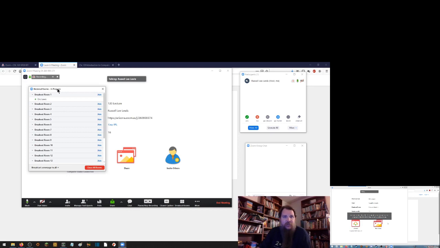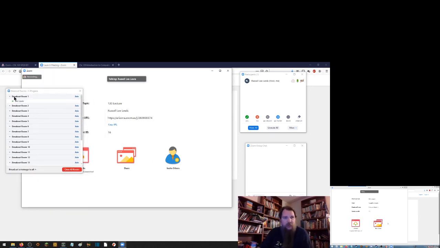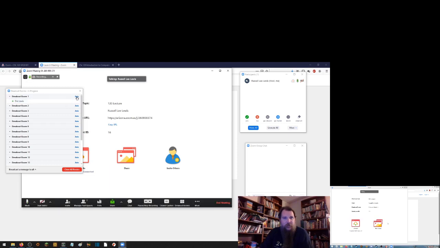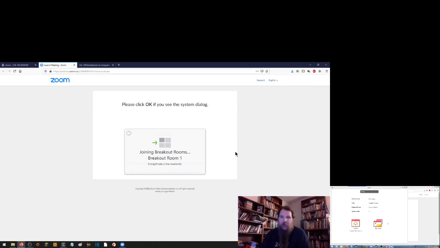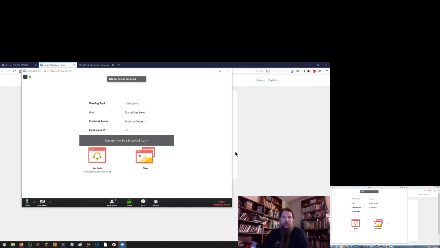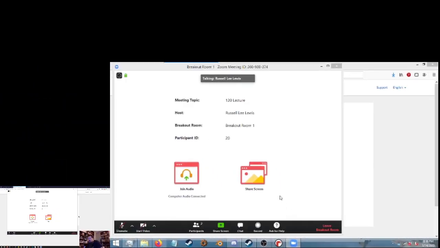And so what the TAs can do while these meetings are going on is go to the breakout rooms and click join. And now you can temporarily join a breakout room. That's something that only hosts have the ability to do. The students are not going to be able to do this. Let's go back to the student experience. You can leave the breakout room.